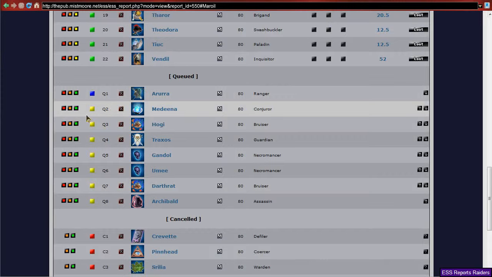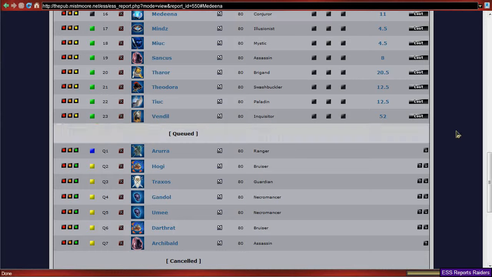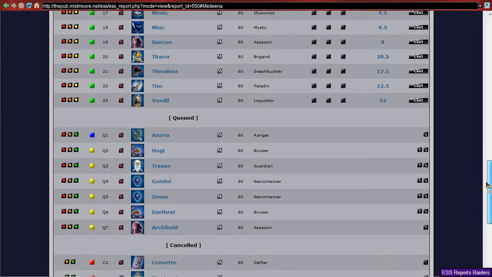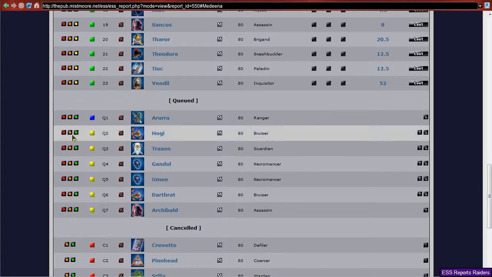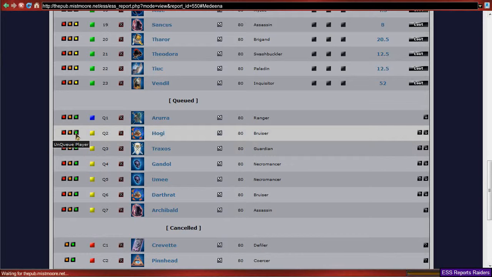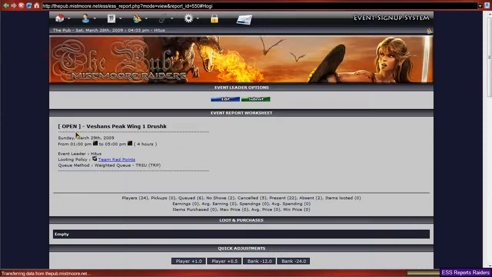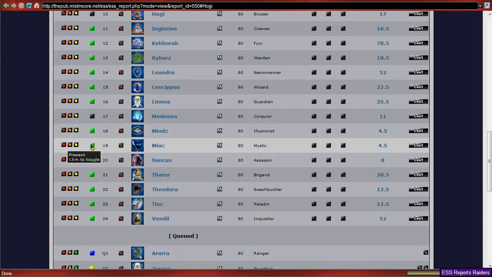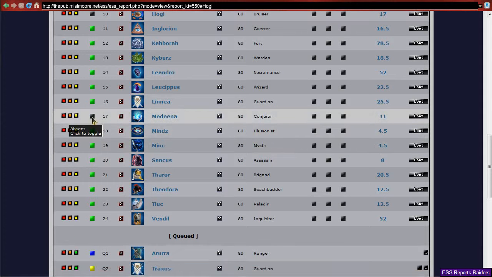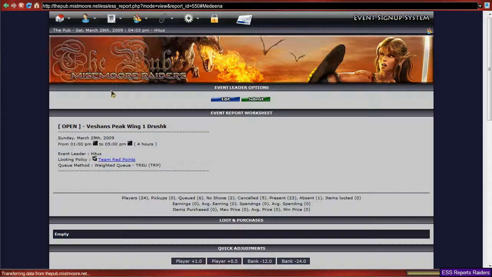when you can. Since we lost 2 DPS, 2 mages, I'm going to go ahead and bring the mages in by unqueuing them like this. And I'll unqueue Hoagie. Even though I lost a mage, a bruiser does good DPS and we can use him. But remember to mark them as present when they get here.